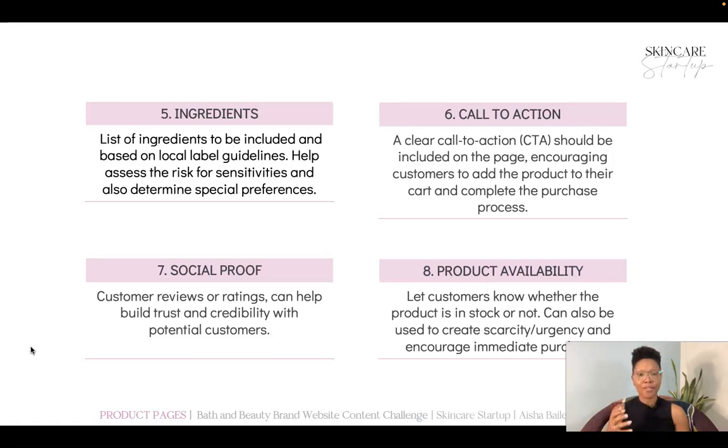Social proof. Very, very, very important. Things like customer reviews and ratings, things like special badges and certifications, even statements like dermatologically tested, clinically studied, ingredients scientifically proven or scientifically formulated. Those kinds of statements in your product descriptions or key benefits can also be very useful.